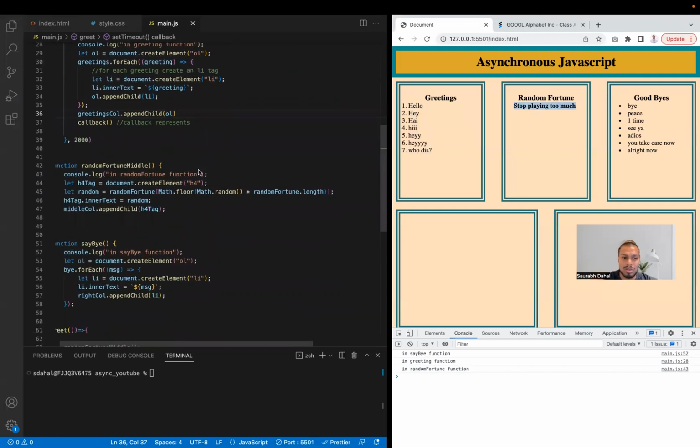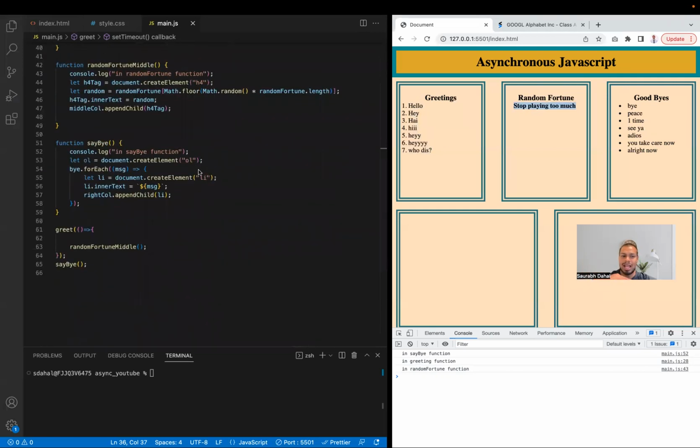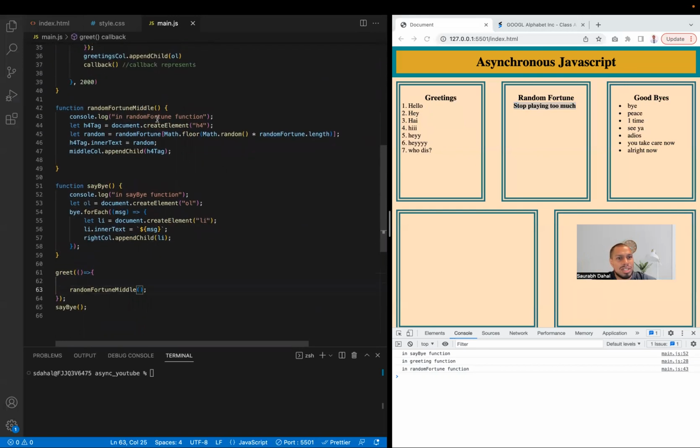So then I can also further make it so that the order comes in waiting for this response to finish, and then for this to finish. I can tell random fortune middle, the function here, that it's going to accept the callback. And when I call random fortune middle here, I can pass in a callback function. And in this callback function, I can tell it to run the say bye.